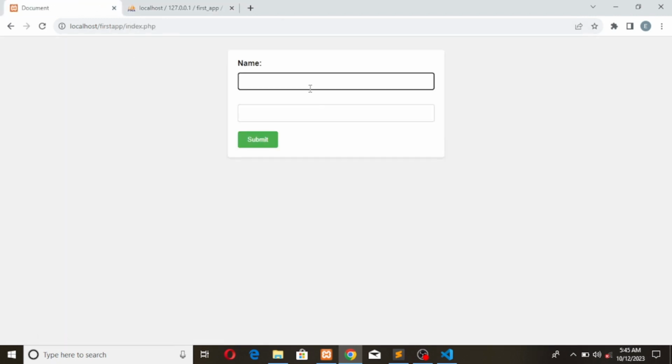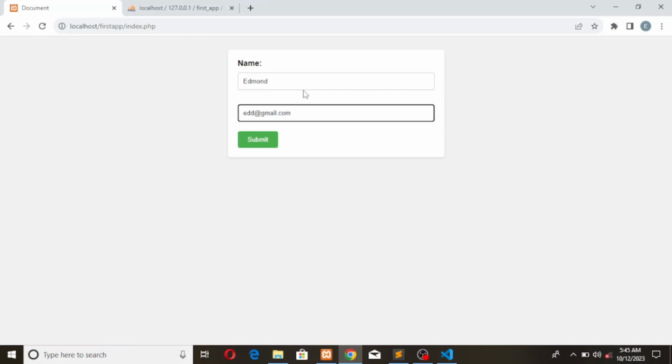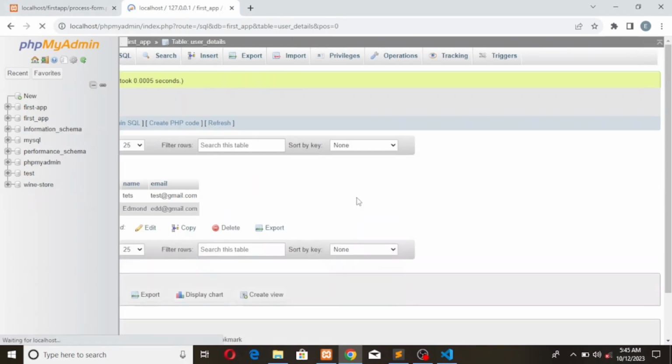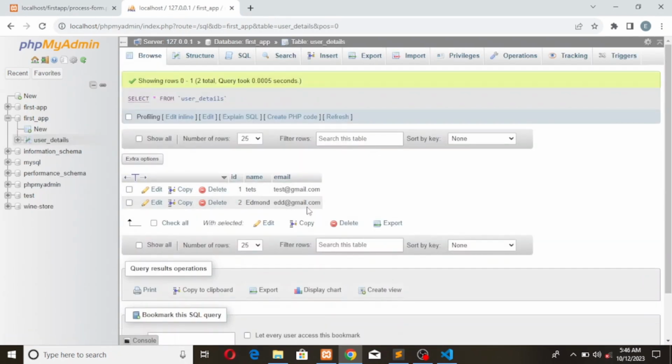Now let me try another with my own information. Edmond Tap, add at gmail.com. I click submit. You see, data inserted successfully. Let's check the database and see. If I refresh here, we see that yeah, the data was inserted successfully.